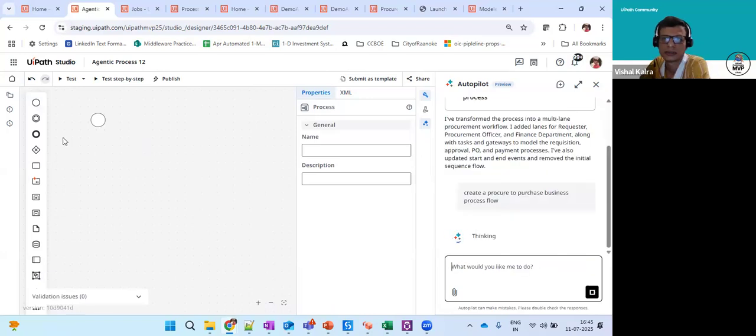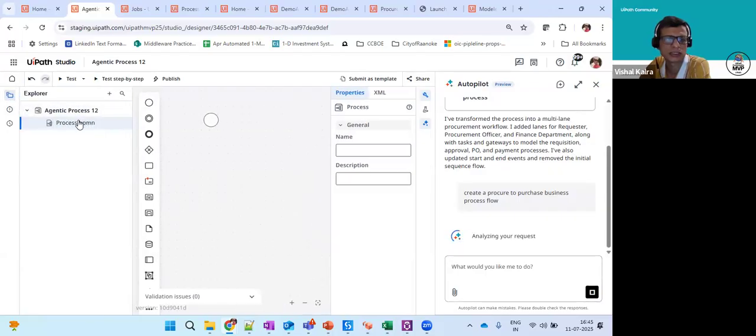Okay, while it's generating, I'll talk about the different options. So here, this is the Project Explorer. In the Project Explorer, you'll have the agentic process and the single BPMN file. Within one process, you have one BPMN file. You can have multiple agentic processes, but within one process, as of now, you can have only one BPMN file. So basically, this flow we are generating is part of a .bpmn file.